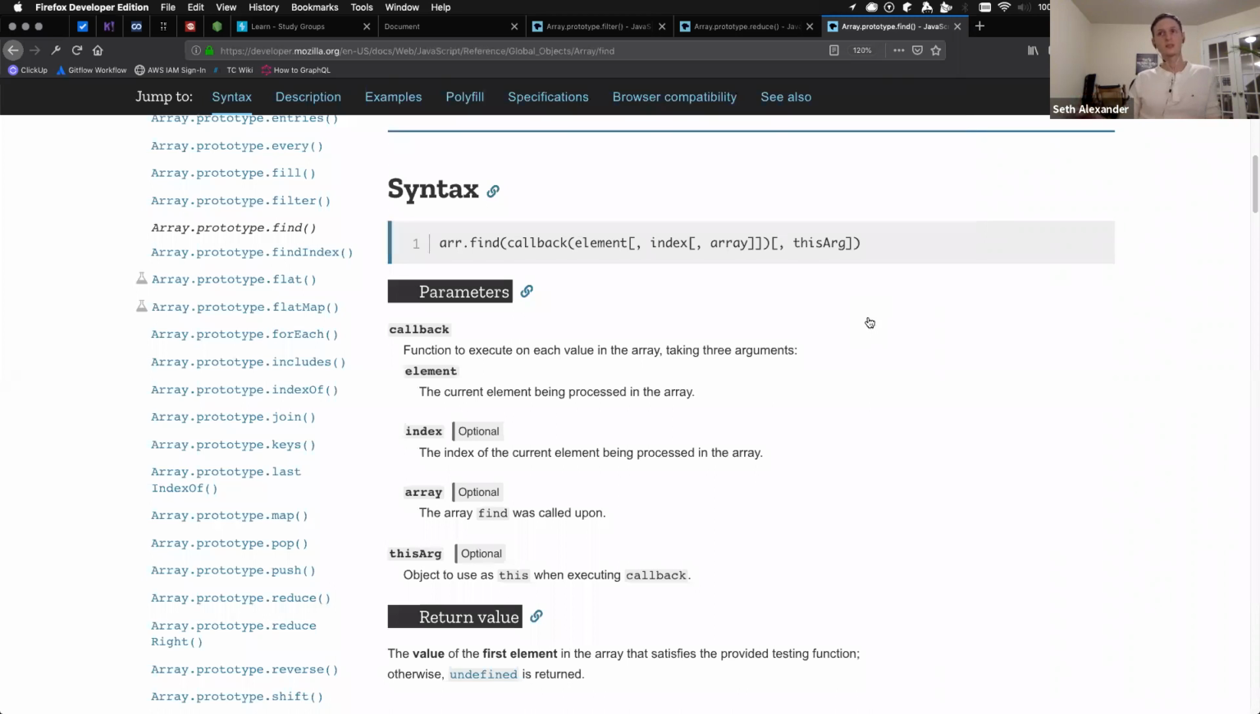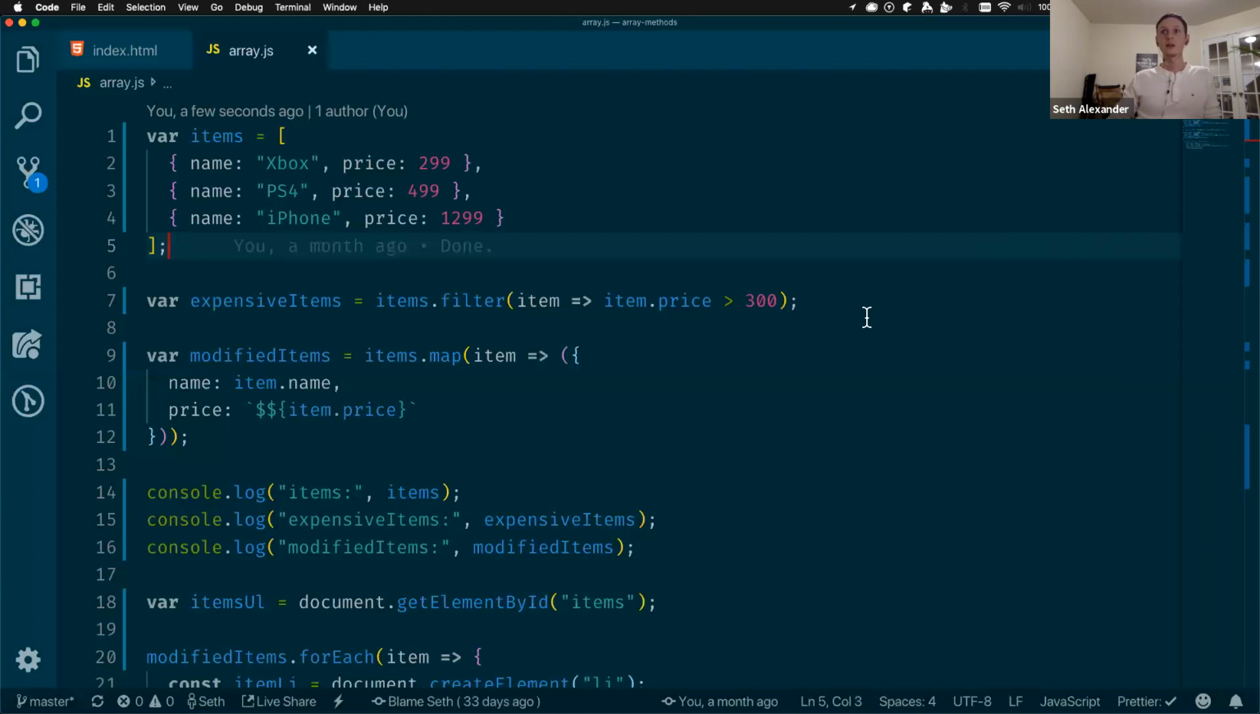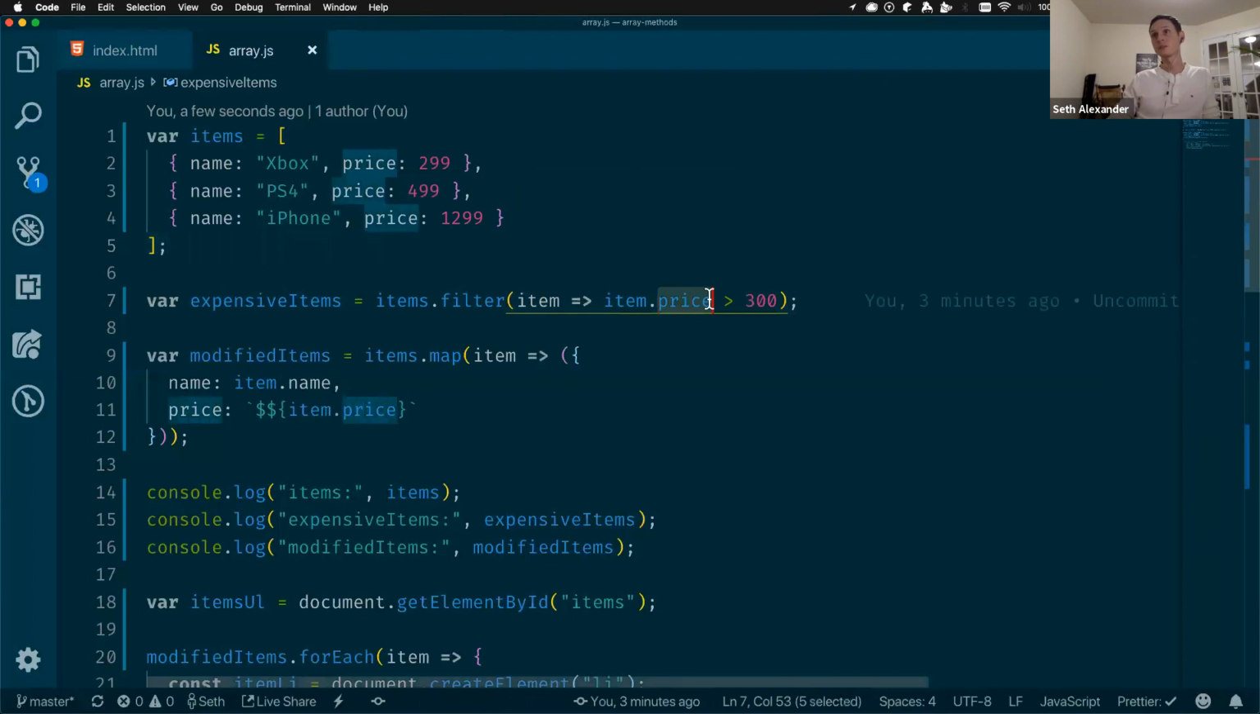I bring this up because I didn't know about find, and I was using filter to get a single thing. It was like item.id equals some item ID that I got somewhere else in my application. And then I was calling the first element because the filter was returning an array with one element, and I was getting that single element. And later I found find, and I was like, oh, all those filters can just be find.